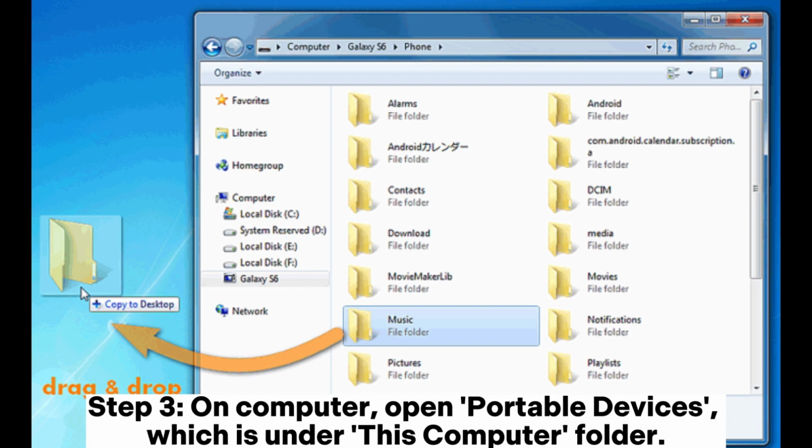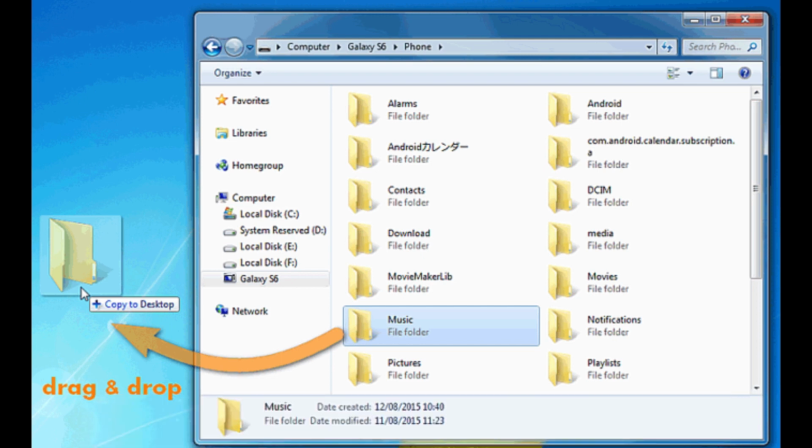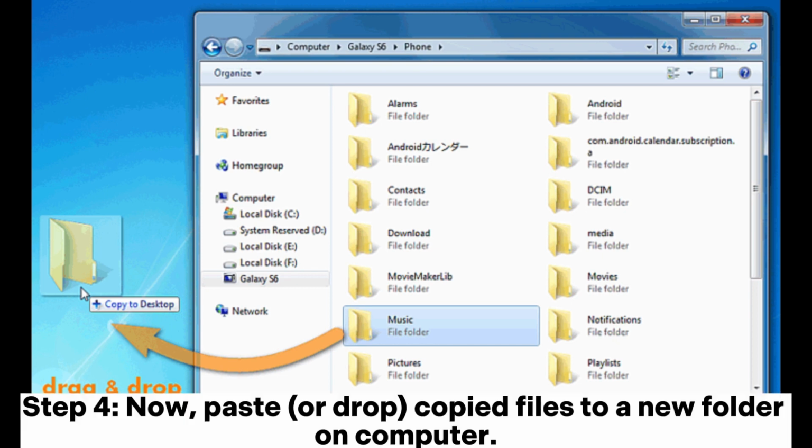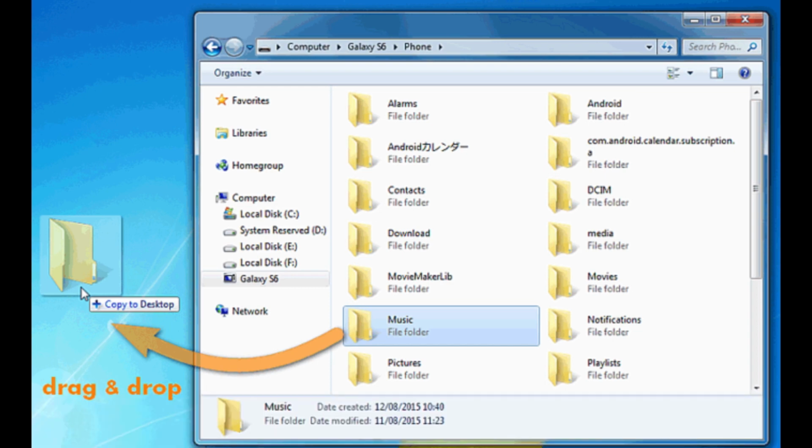Step 3. On computer, open portable devices, which is under This Computer folder. Find music folder and copy or drag songs that need backup. Step 4. Now paste or drop copied files to a new folder on computer.